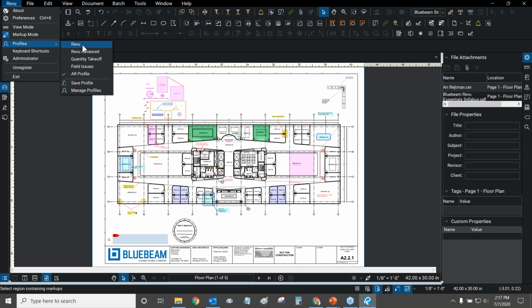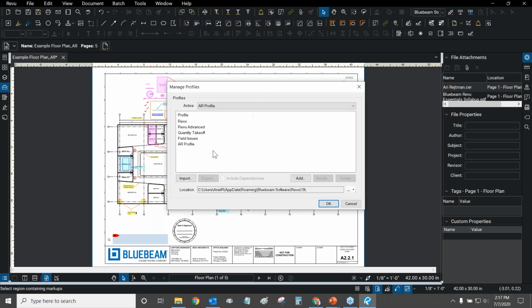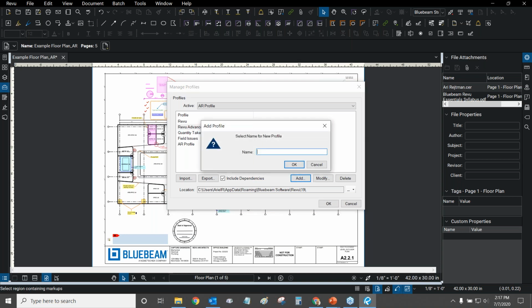So let's make a new one, Profiles and Manage Profiles. Here, depending on the profile that we have active, we can click on Add, and it's going to make a copy of that profile, and it'll give us a brand new profile. Even if I click on a profile on the list, it doesn't really make much of a difference. So I'm just going to click on Add.